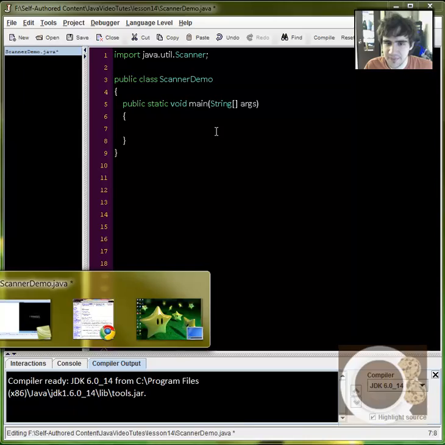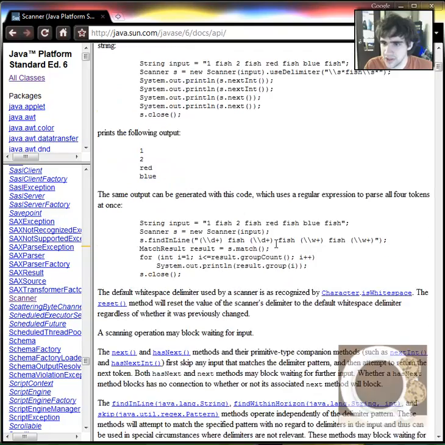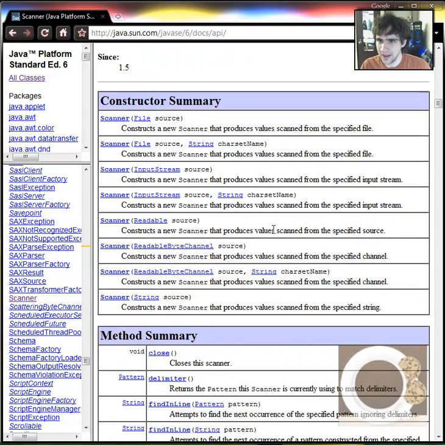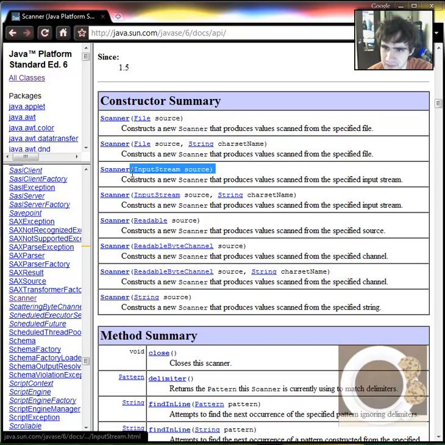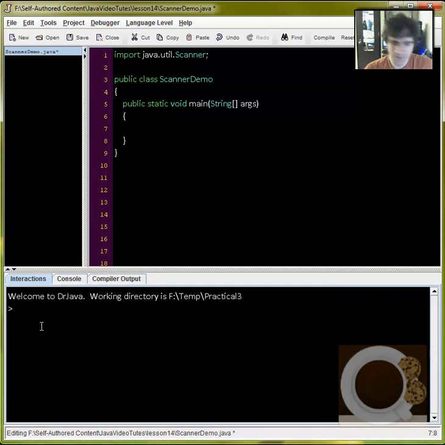So let's go ahead and look at the constructors for Scanner. And this is all kind of object-oriented stuff we haven't looked at in depth yet. But if we want to create a Scanner, we have to give it any of these parameters here. And the one we're interested in is the input stream source. And basically that's how we're going to give it the command line input.